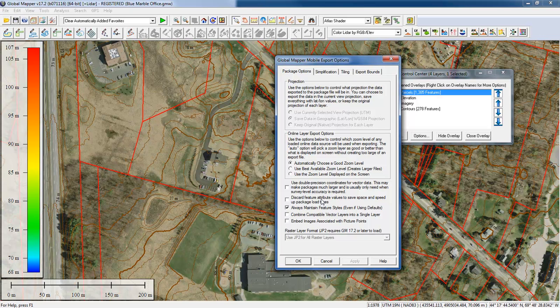Now, again, that's an option if you just want a visual representation of the data. You're not really worried about interacting with the attribution when you're in the field. You can discard those attributes and just have a visual map as opposed to having access to the data itself. So those are the key settings that we could apply. I'm just going to leave them in their default form right now.